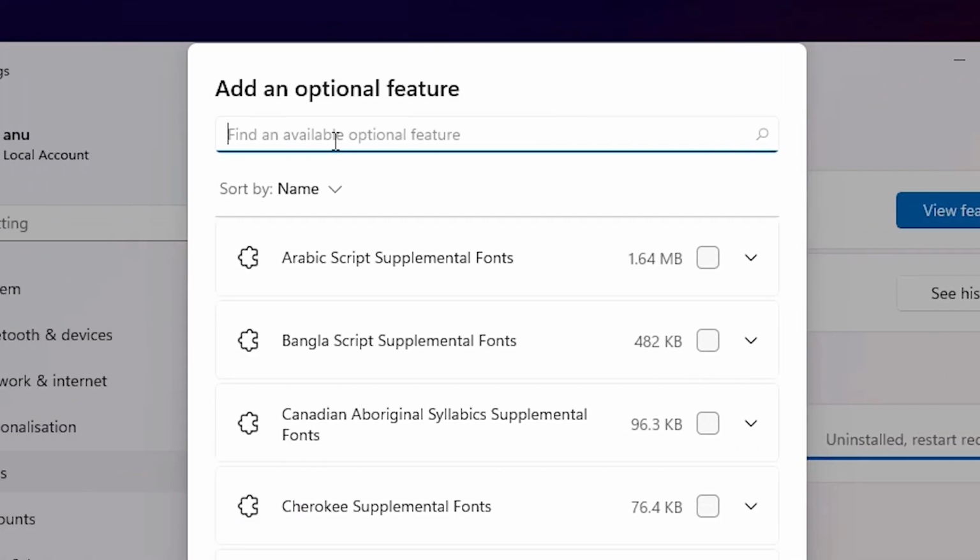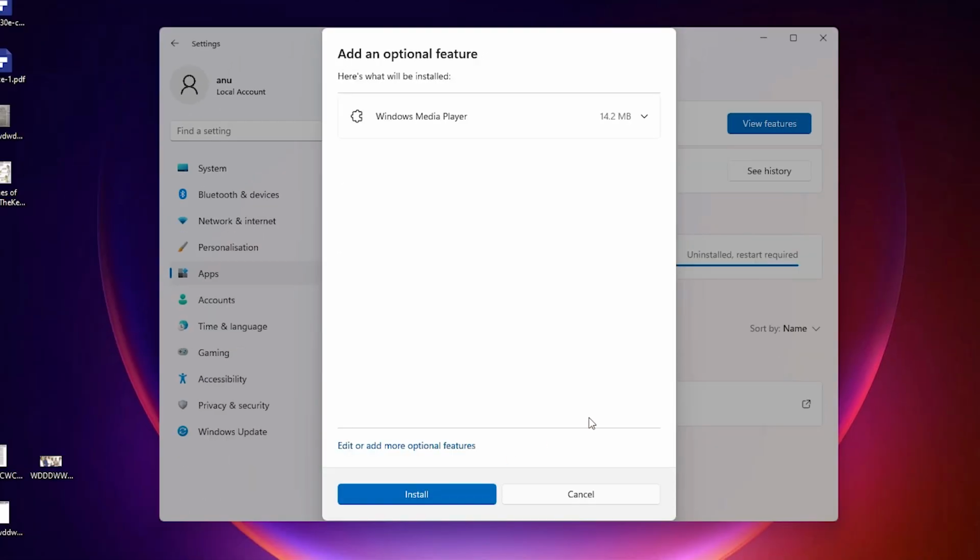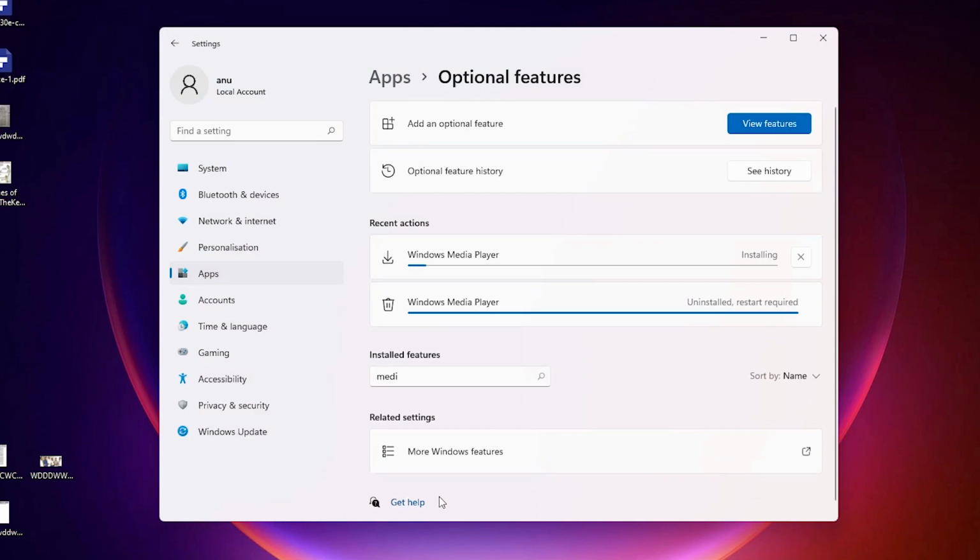In View features, type media player once again. Type Windows Media Player and click on Windows Media Player. Check this and click on Next. Now click on Install. It takes a few minutes or a few seconds depending on the speed of your internet. If your speed is very high, then it takes less than 1 minute, so be patient.